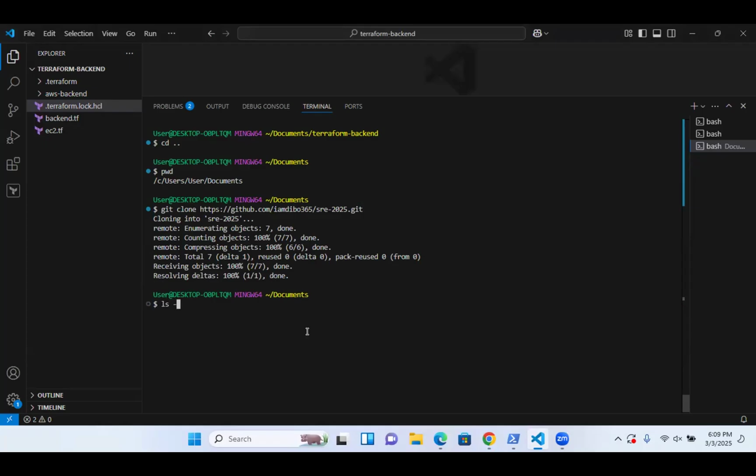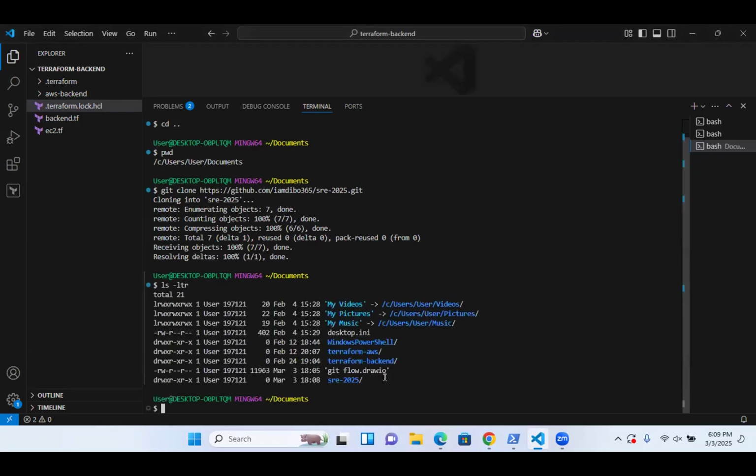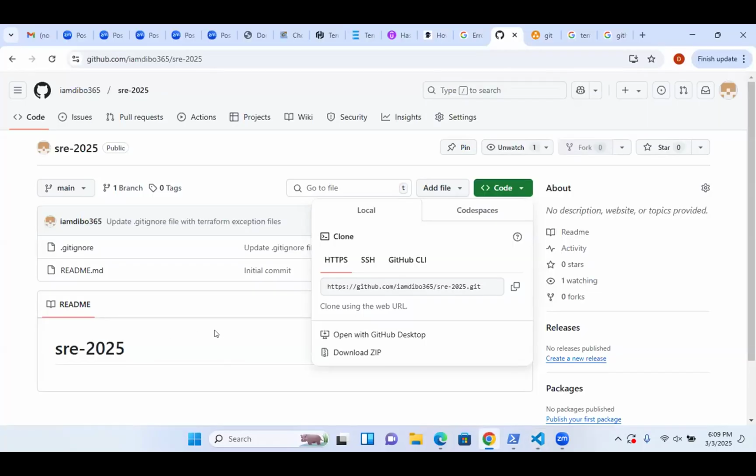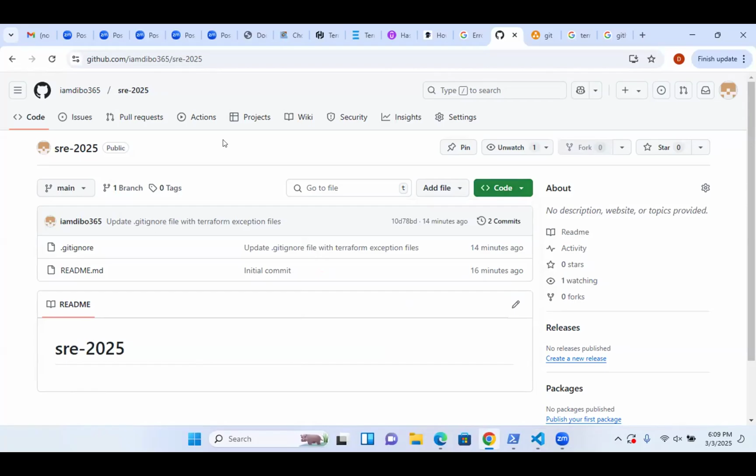If we do an ls -ltr, you're going to see a folder called SRE 2025. So a repository is actually a folder. But in technical terms, it's called a repository because that's how we store code. But it's actually a folder, an online folder pretty much. That's what it really is. Okay? Cool. But that's not the way we're going to do it. So I want to remove that folder.